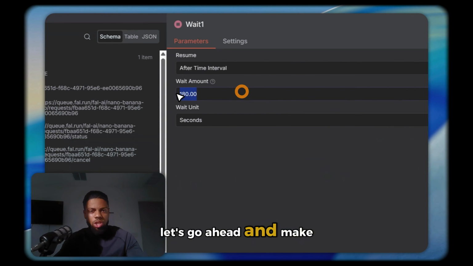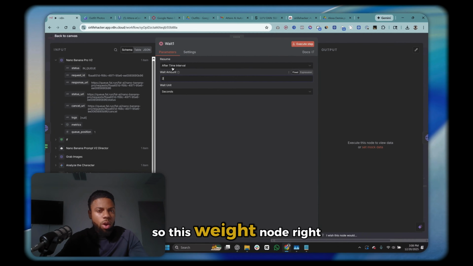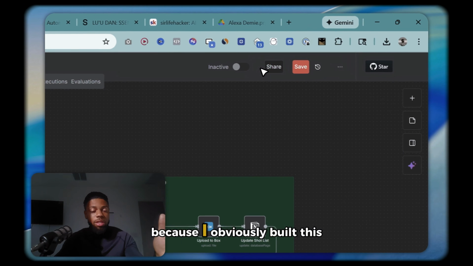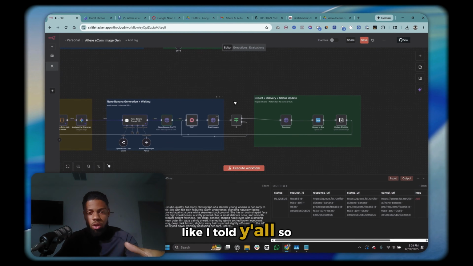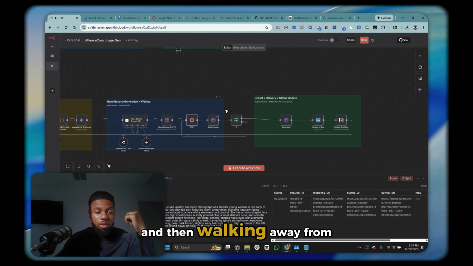Let's go ahead and make sure we can get this back. So this wait node right here is just here because I obviously built this for production like I told y'all. So they're going to be just pressing execute and then walking away from the computer.